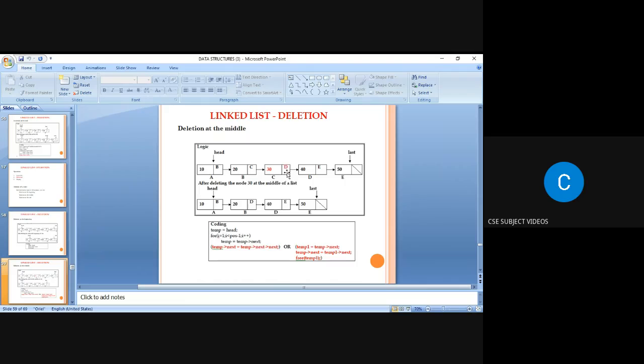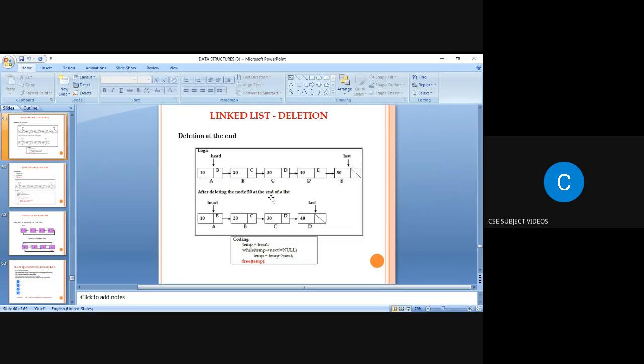So this D has to be stored in the next field of the B node, so that this forward pointer can be generated. Why? Because the next field contains the address of the next node. So this B node, the second node, if its address field contains D, the forward pointer can be generated towards D, so that this third element can be deleted automatically. Okay, fine.